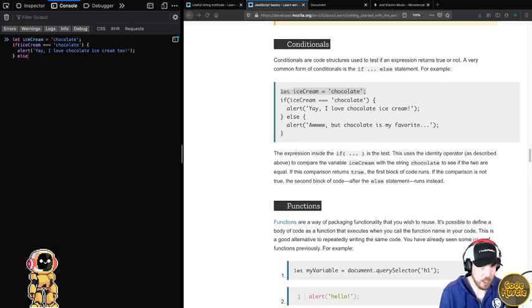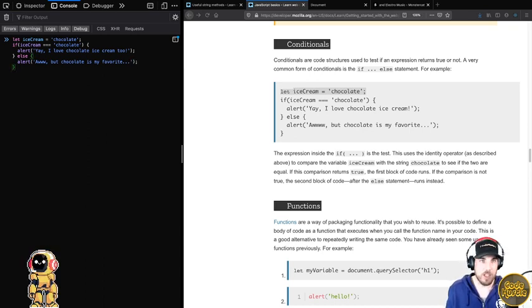Otherwise, which is an else, right? Else alert, aww. They're saying, aww, chocolate is my favorite. Okay, cool. All right, so we got our thing. Let's see if this is going to work. I'm kind of curious. Is this going to alert for us or not? I don't know. This is weird.